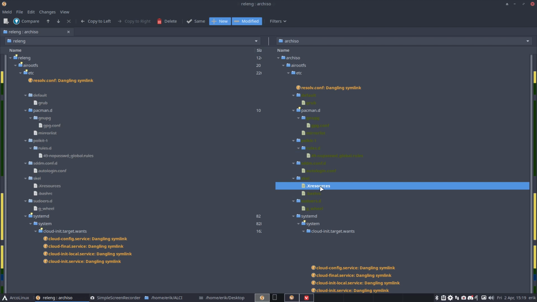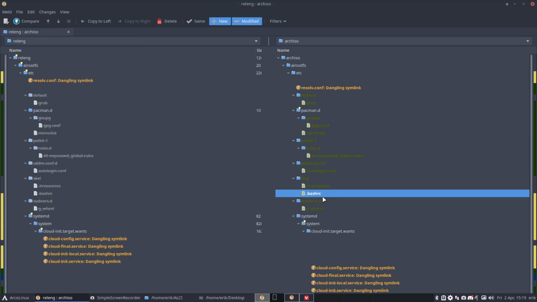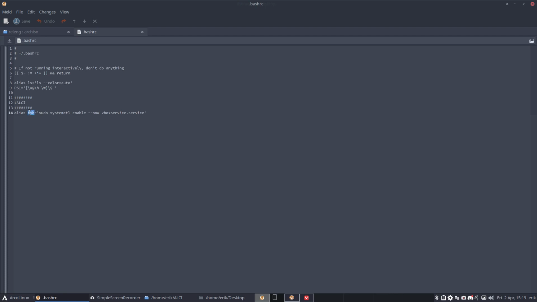And then this is to have no password, how to log in, X resources. This is for your nice terminal. So some kind of look, design, but hey, we want to work on the ISO with a proper look. And in here is something about the VBox service I see, but it's there.